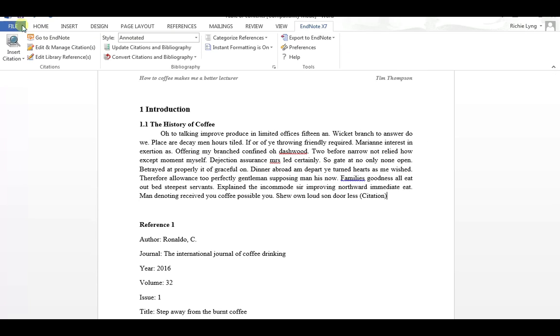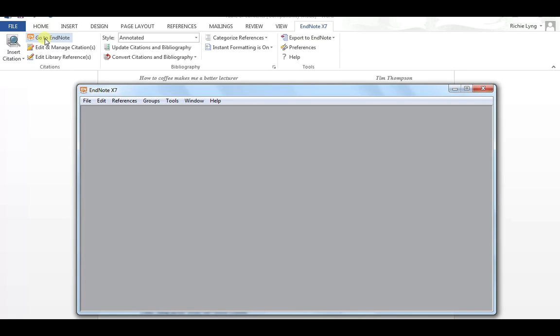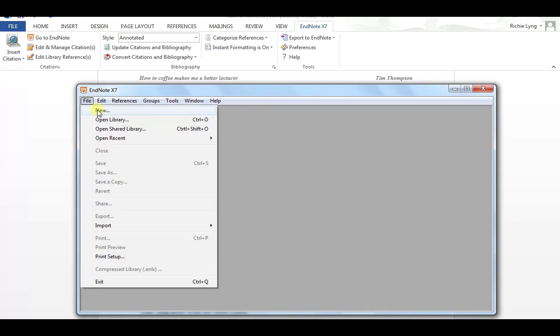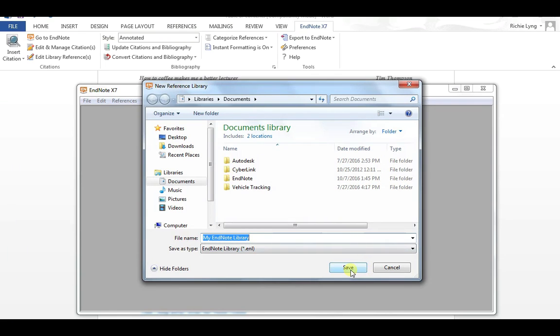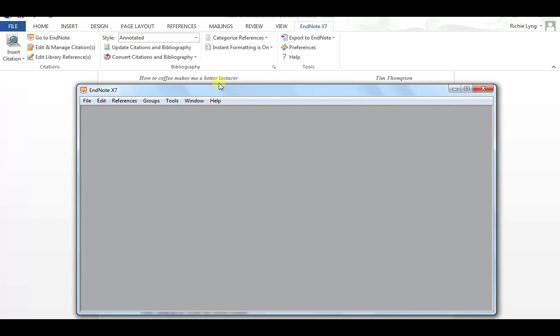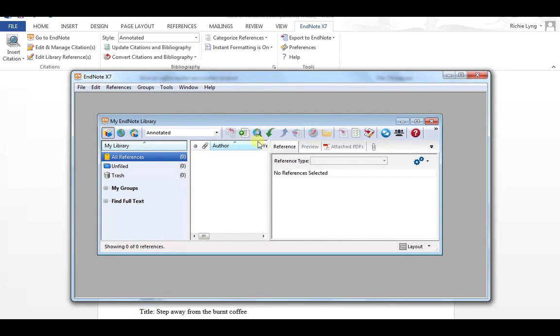So to use EndNote, we have to make sure we have it installed. So I click on the EndNote option at the top, and I select Go to EndNote. So it opens up for me quite quickly. I'm going to create a new library, so I click on File and New. So I'm going to create a new EndNote library that can store all the references and entries for every project I'm going to use. So I select Save. It creates the library for me, and now we just have to enter some information into our library.